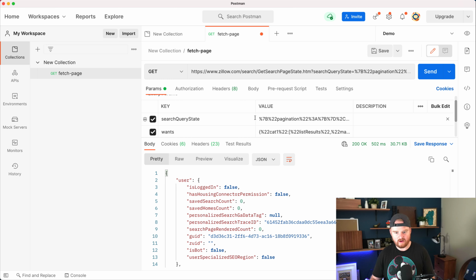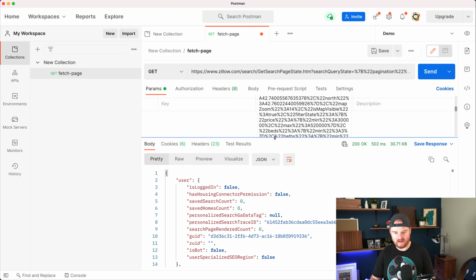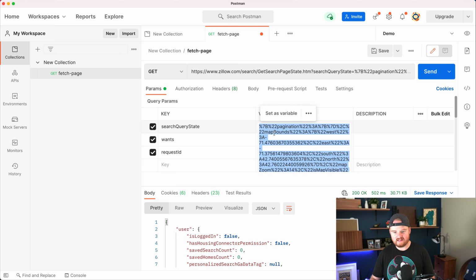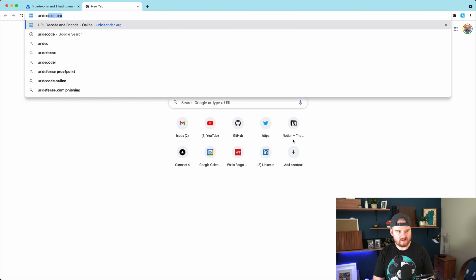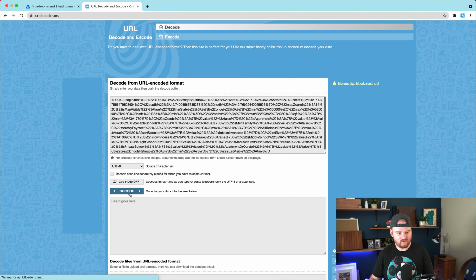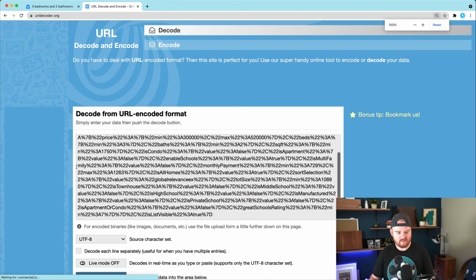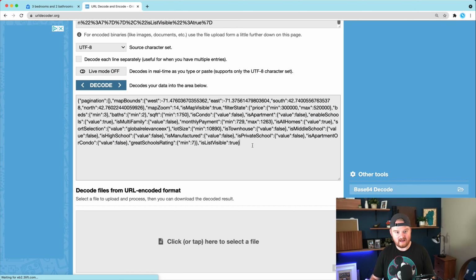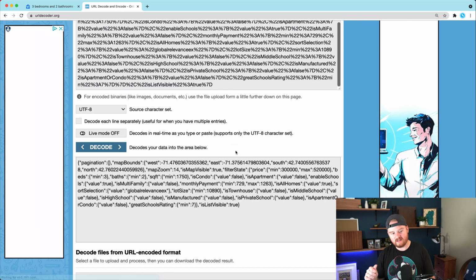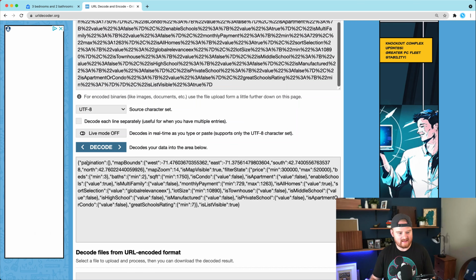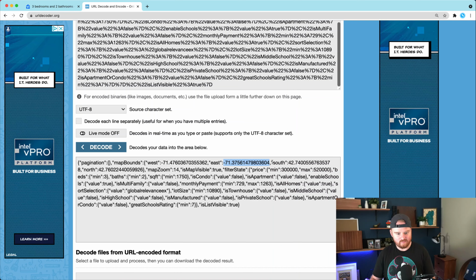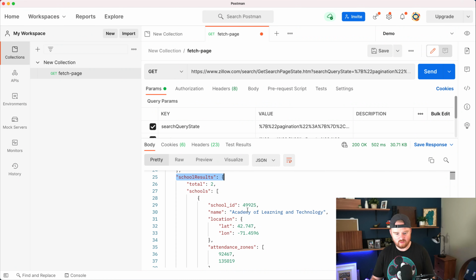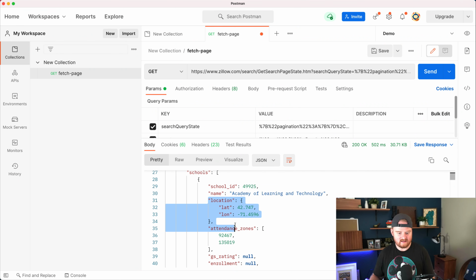We can also see the search query state is this giant value that's being passed along in the query string. I recognize this as some sort of base64 encoded something. So we might just use a URL decoder, paste in that value and decode. And here we go, we've got something back. It looks like it's actually JSON passed as URL-encoded JSON in one of the query string values. We're passing in map bounds: east, west, south, and north, which are all the corners of the map. And we have a zoom level. We've also got these school results, and those give us the lat long, attendance zones, et cetera.